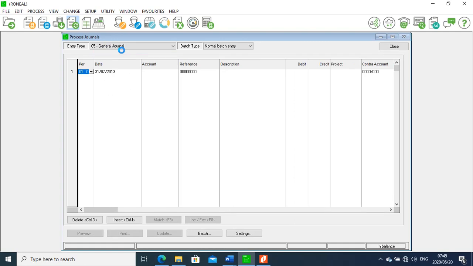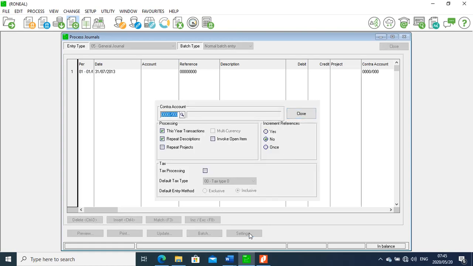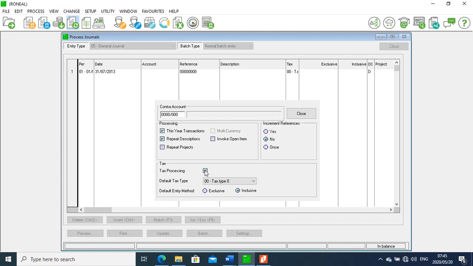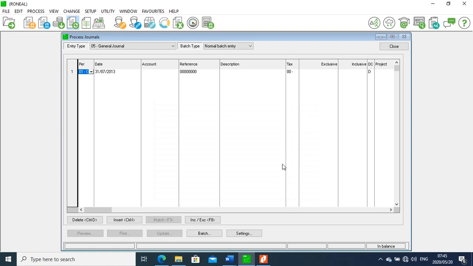Those balances are entered into the general journal. So you come to settings. Okay. When you come to settings, you tick tax processing. You want this to process the tax for you. Then you untick repeat description. Okay. So you close, and then we start entering.